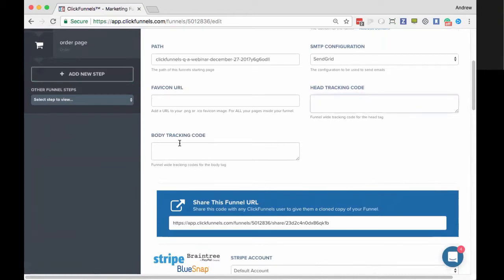Same thing here with the body. This is just going to be the body tag. And again, this is going to be funnel wide. Whatever you place here is going to have an impact on every single page in your funnel. If you wanted to do it page specific, you would do that inside the page editor itself.